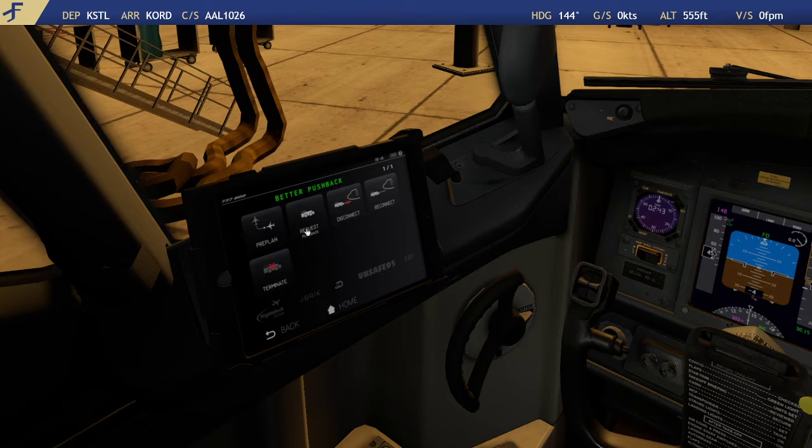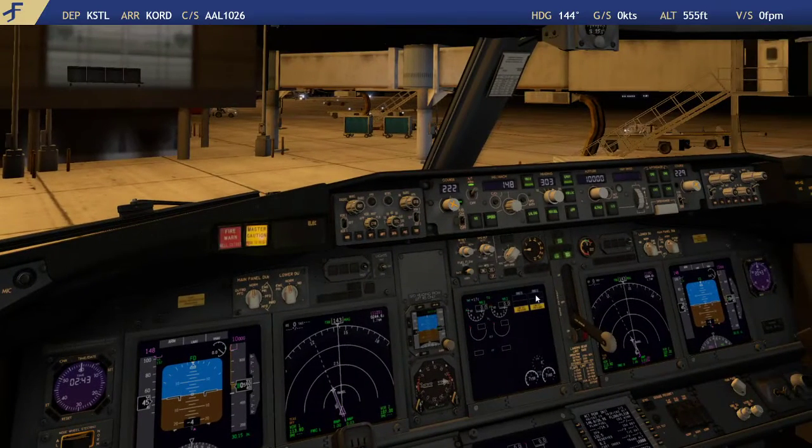Ground services, better pushback. Request pushback. Let's start our pushback. Let's go ahead and start it now. Tow is driving up. Tow is driving up, perfect.